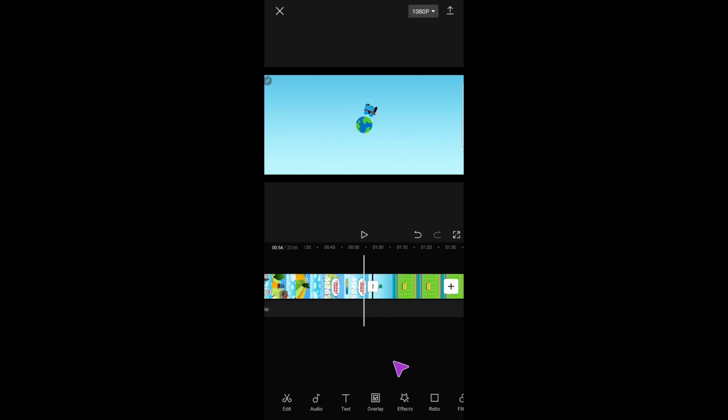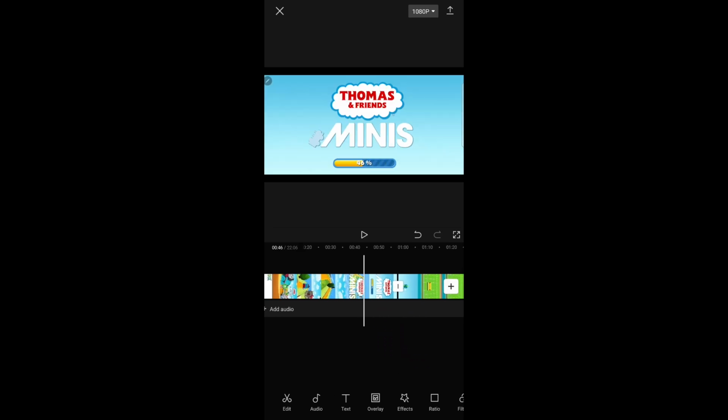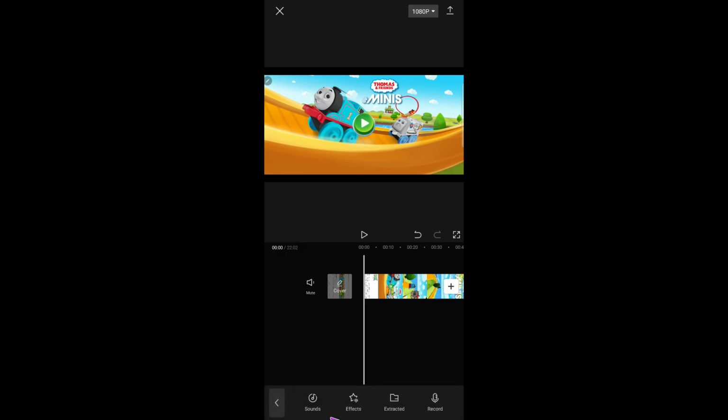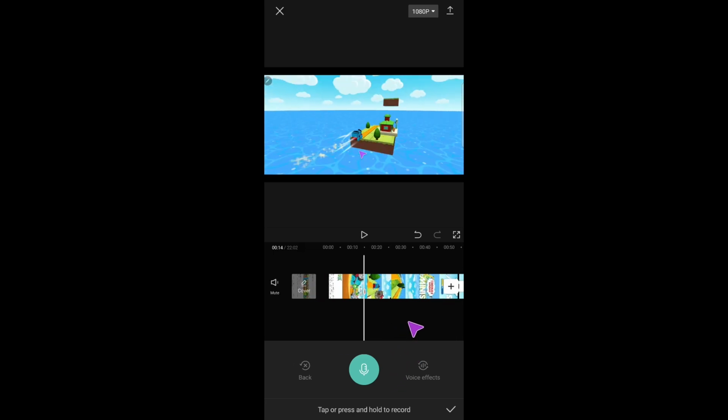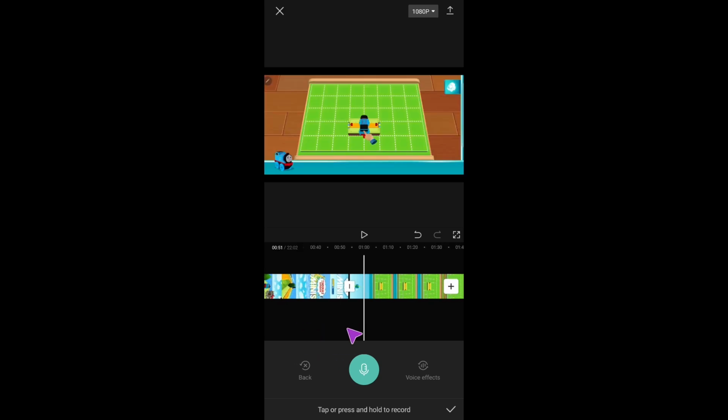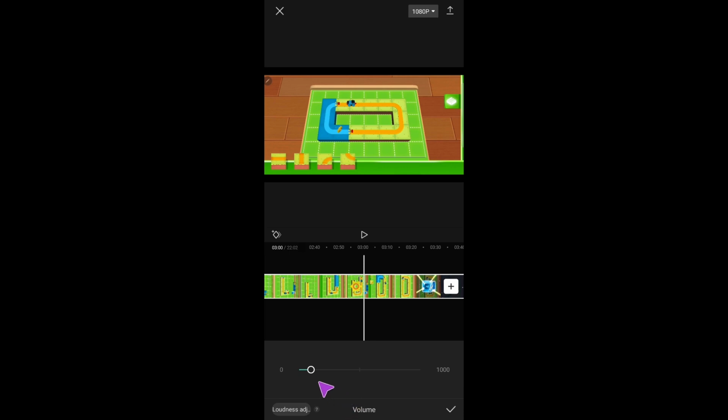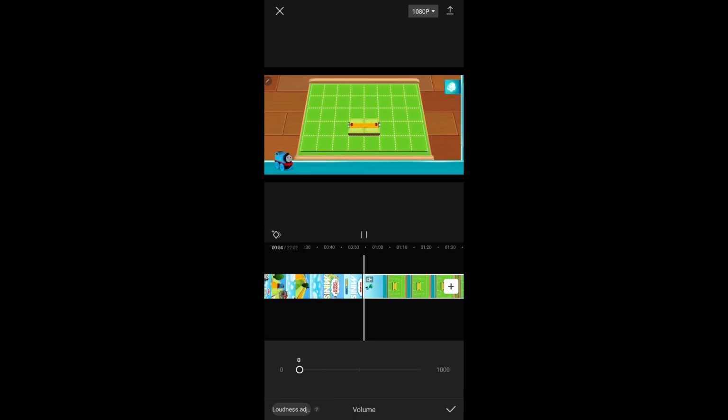To make the video more engaging, you can add voiceover. Go to Audio, then click on the Record button to enable voiceover. You can now add voiceover, just tap or press and hold to record. To increase the volume, select the clip and click on the volume option. Adjust it as desired.